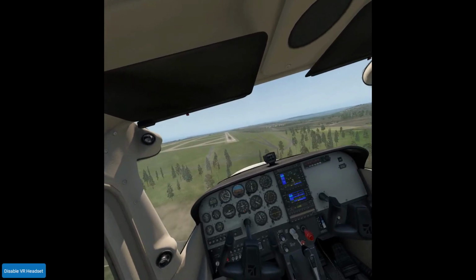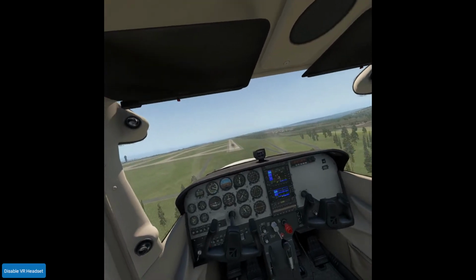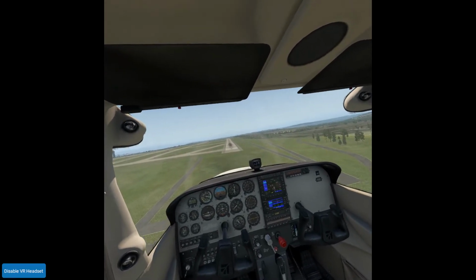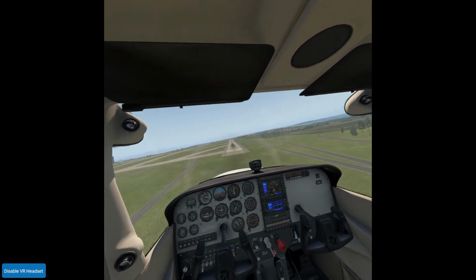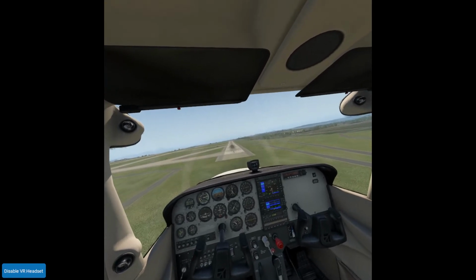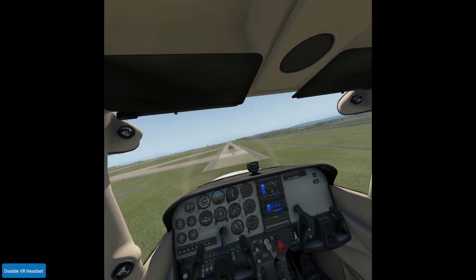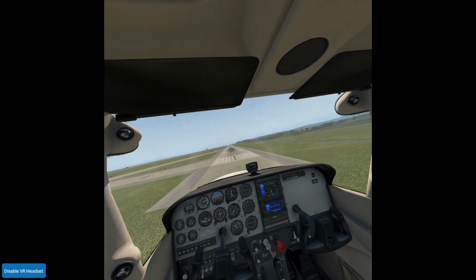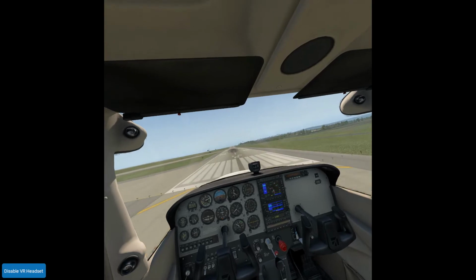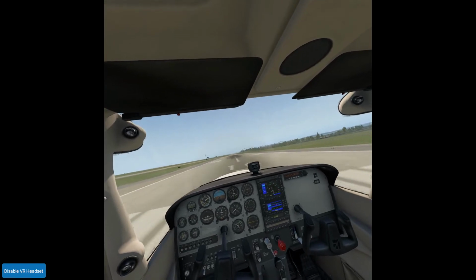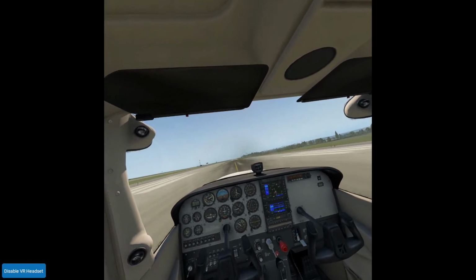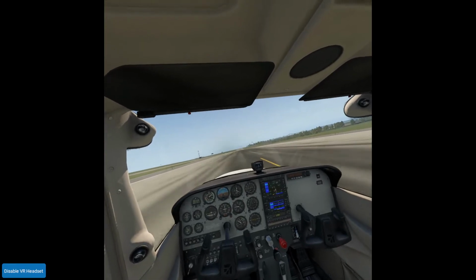Final notch of flaps. Speed down. Got our eye bone looking at where we want to land. Do our transition. And off we go again.